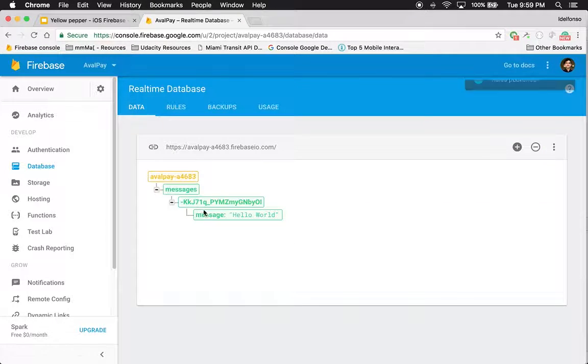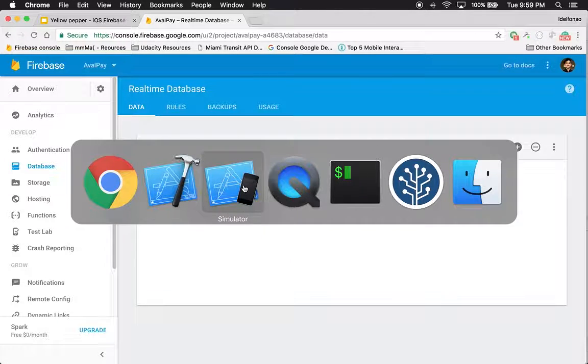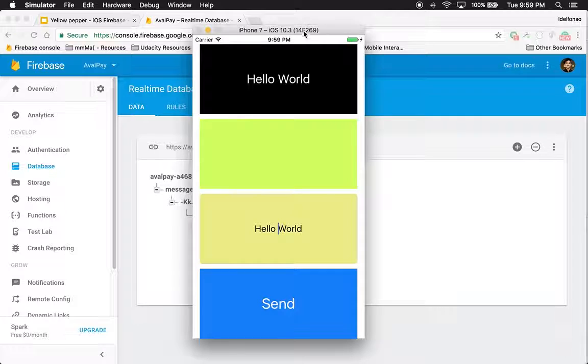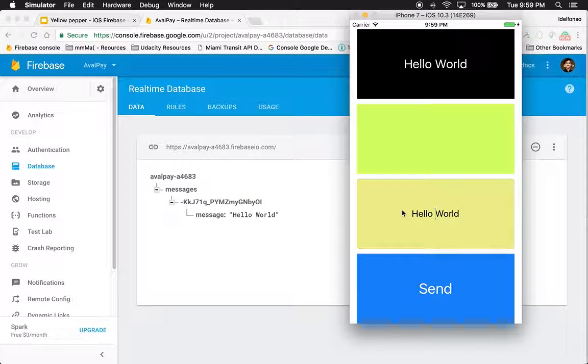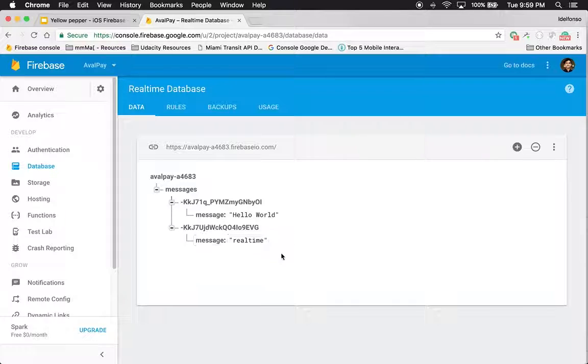So we're able to write to our database. Yes, if you guys are running the app, you can see this live. That's why it's called real-time database. Real-time. And a new node was added, real-time. Cool.